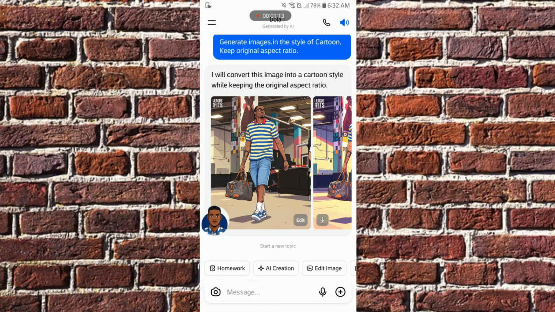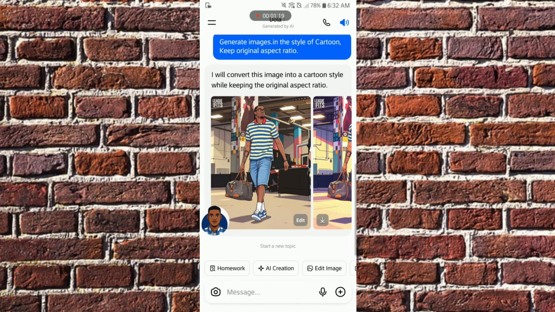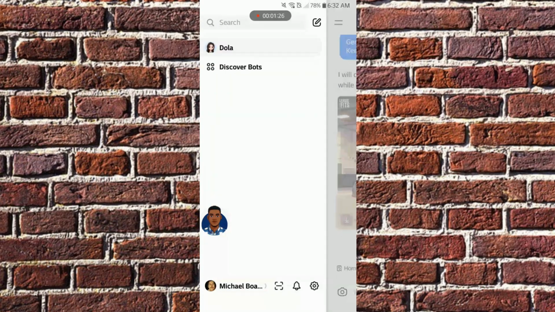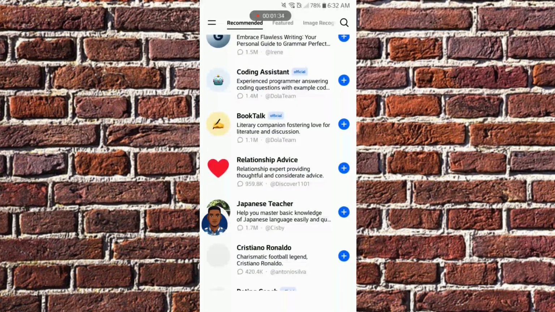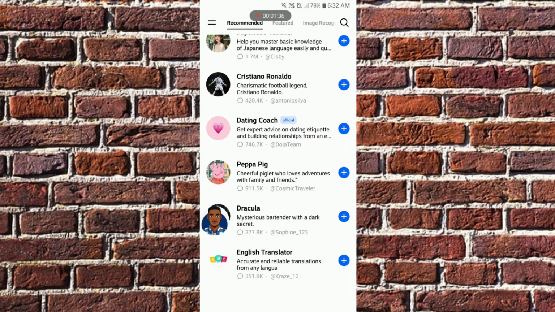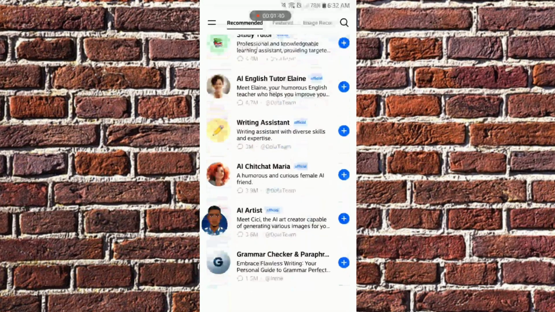So to attach a file, you tap on this here, you see the plus button, and you attach a file. Simple. You tap on the cancel to cancel it. And now let's tap on the hamburger menu at the top left corner of our screen. Tap on that and you can add a couple of bots here, and you can see you can add all these. That's why I said it's like POE. So you can see all these are AIs from the Dola team.